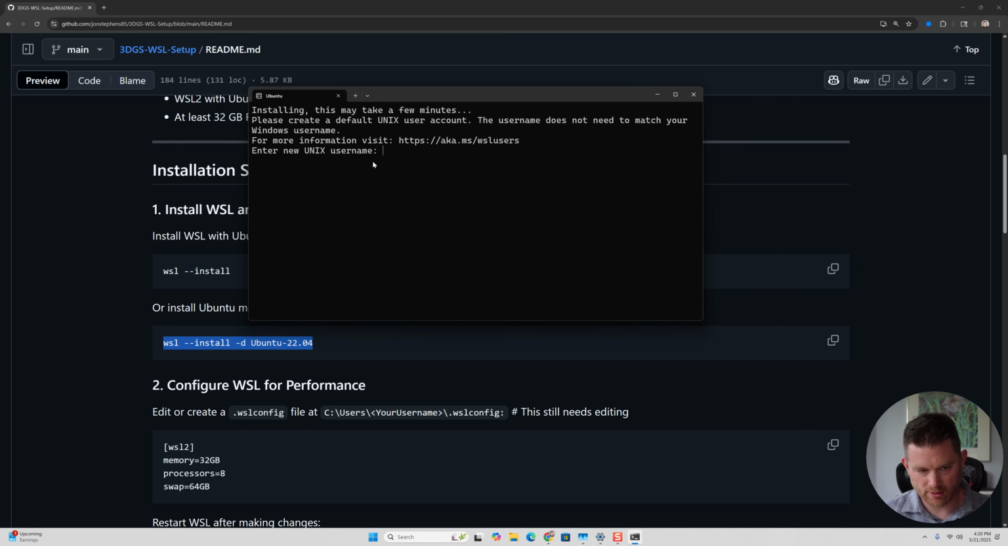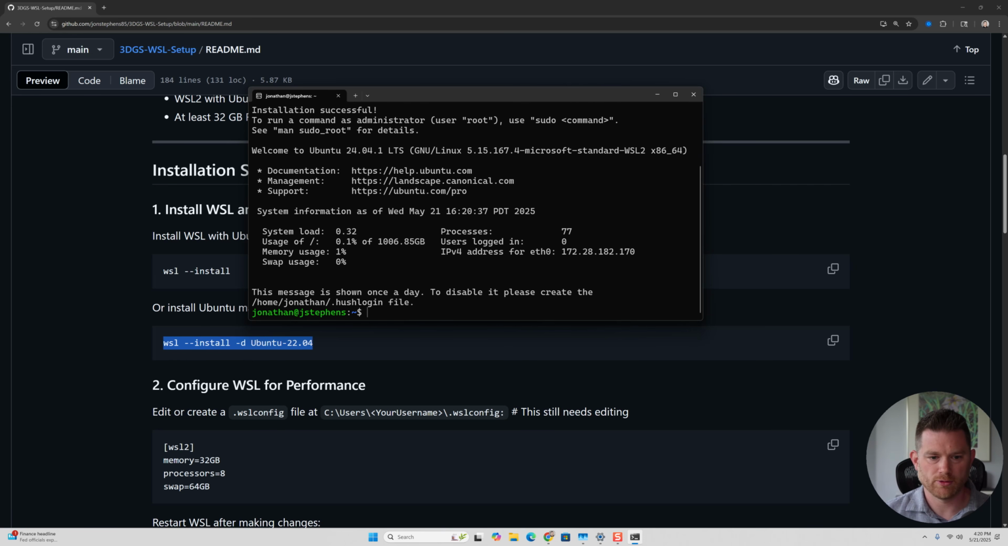Okay, now I give it a new Unix username. So just whatever your username is for this, I'm going to call this just Jonathan. That's my name. And then a password, I'll just pick one. You have to retype it. And bam. So it's all set up. And you'll see all this text every time you load up Ubuntu, and then it says hush on login. So next time I log in, you might not see all of that.